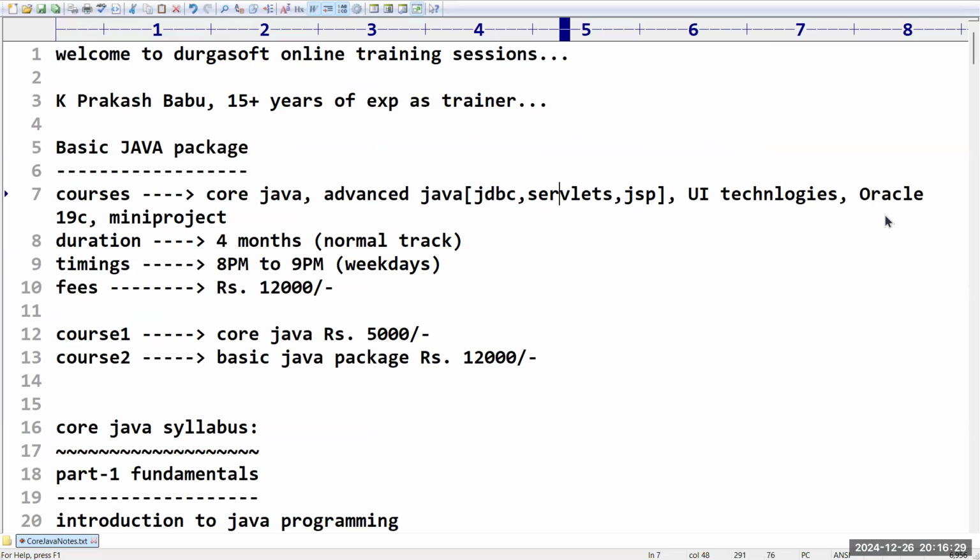The duration is 4 months, and it is a normal track. Every day from 8 p.m. to 9 p.m. we have the sessions, and it is only on weekdays, from Monday to Friday. The fee for this batch is 12,000.